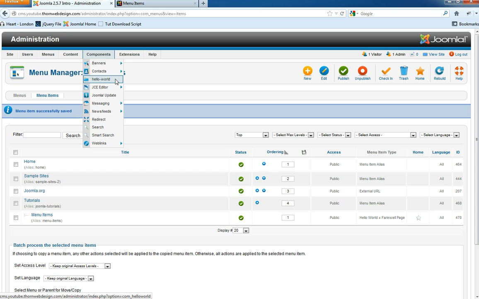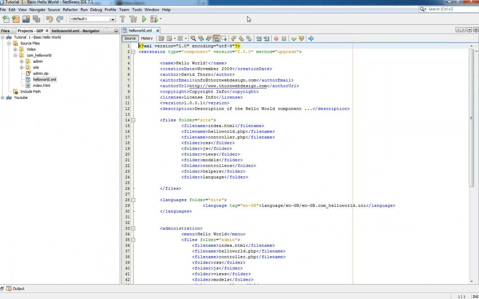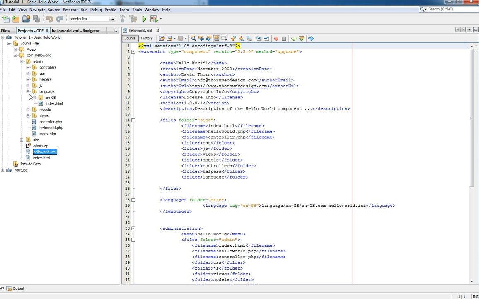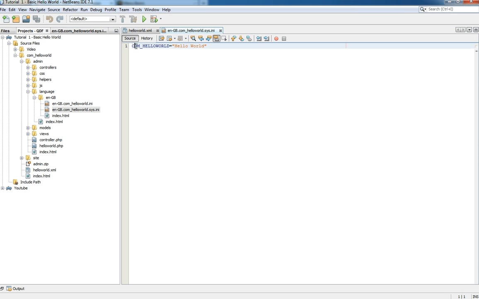Now how this works is basically the actual content or the text is loaded from the language file which we created. Okay, so if we come over to the actual workings of it once again, now within inside of the admin folder which we made, and under the language and then under the English folder, we made this en-GB.com_helloworld.sys.ini file. Now in here we made this COM_HELLOWORLD equals Hello World.